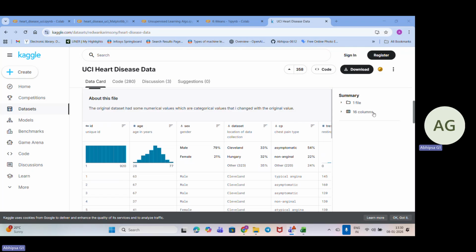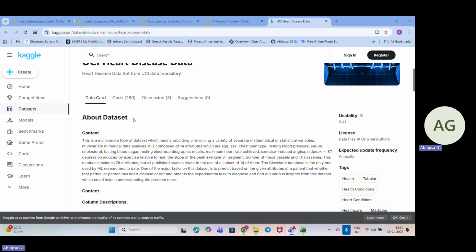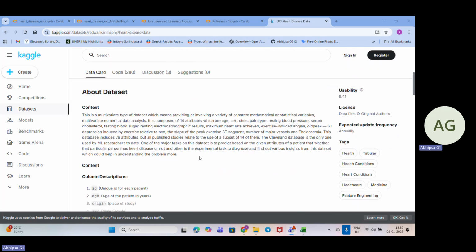It contains 16 columns, and I'll just go to the data card about the dataset. So let's just have an idea about what this dataset is all about. As mentioned in the context section, it is a multivariate type of dataset, which means providing or involving a variety of separate mathematical or statistical variables.